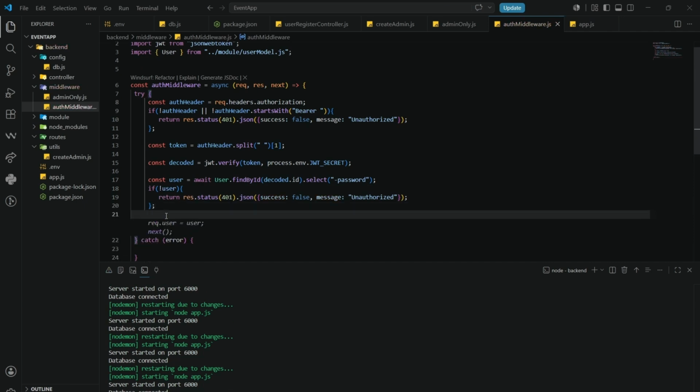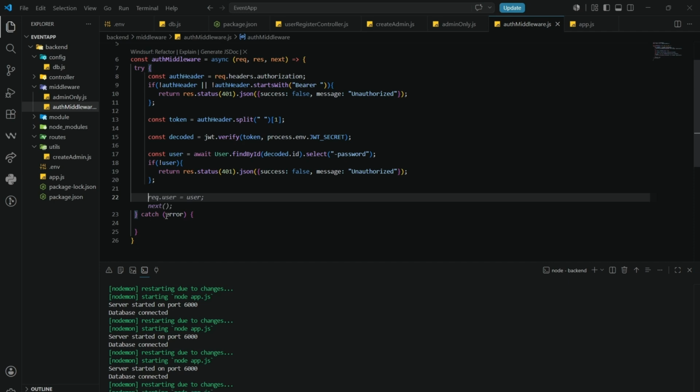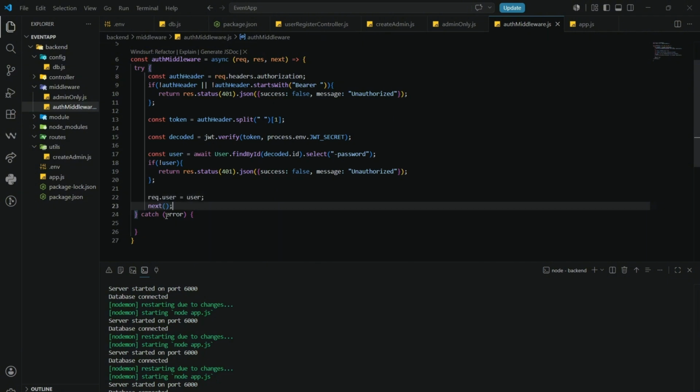Now if everything is valid, we attach the authenticated user's data to the request object. This allows us to access user information in any protected route. And finally we call next to pass control to the next middleware or route handler.